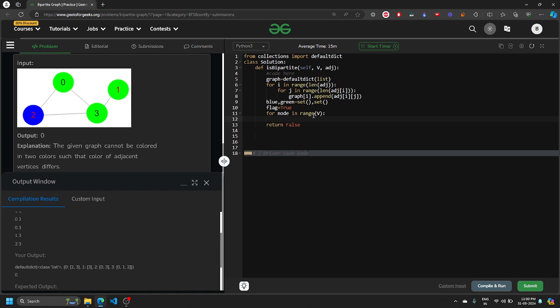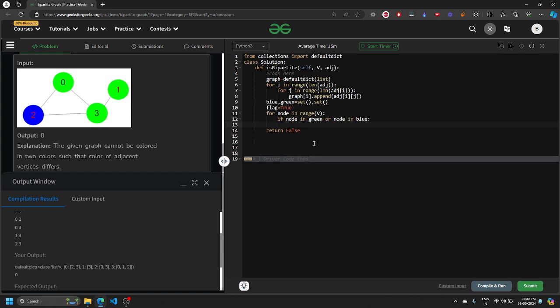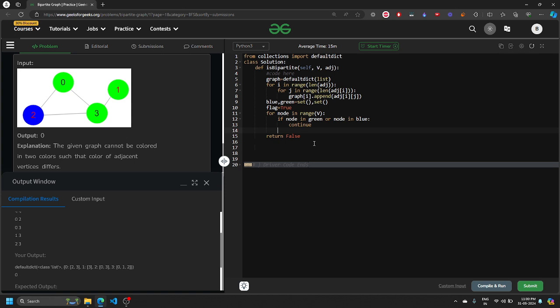And if the node is actually present in green or blue, that means it has already been visited and colored, so we will not take it into consideration. So if the node exists in green or the node exists in blue, you have to continue because that has already been checked.